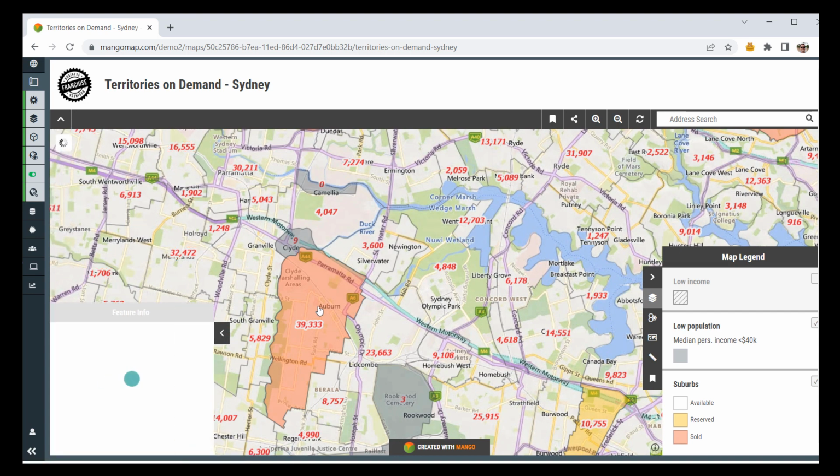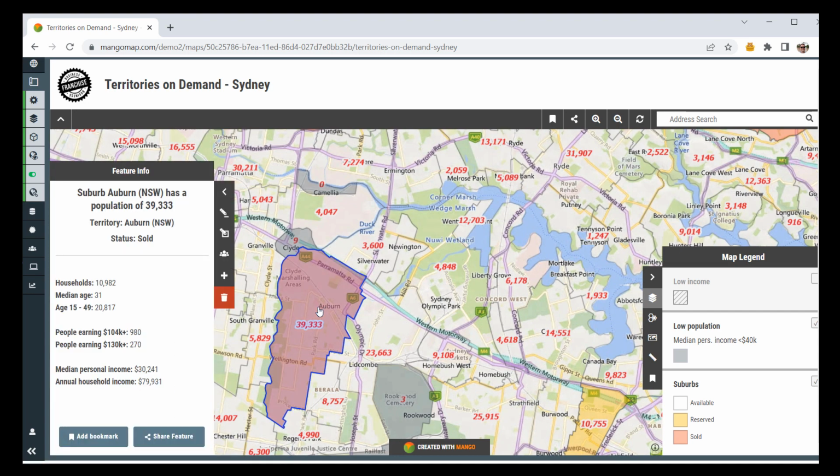If we click on one of these suburbs, we can see a demographic profile. So suburb Auburn, New South Wales has a population of 39,333. It's assigned to a territory called Auburn and the status is sold. And here is the demographic profile for that suburb only. So the total number of households, the median age, the number of people aged 15 to 49, and this is just provided as an example.